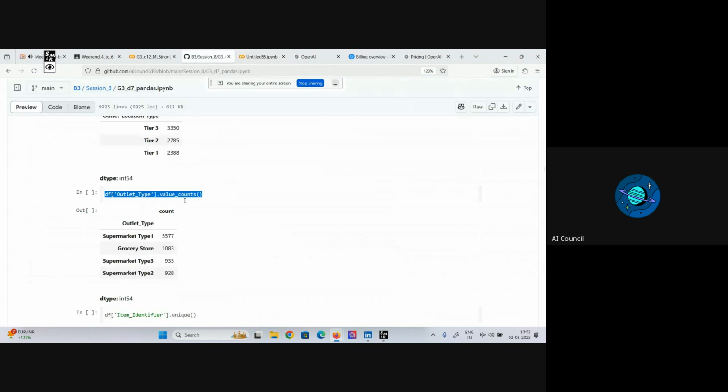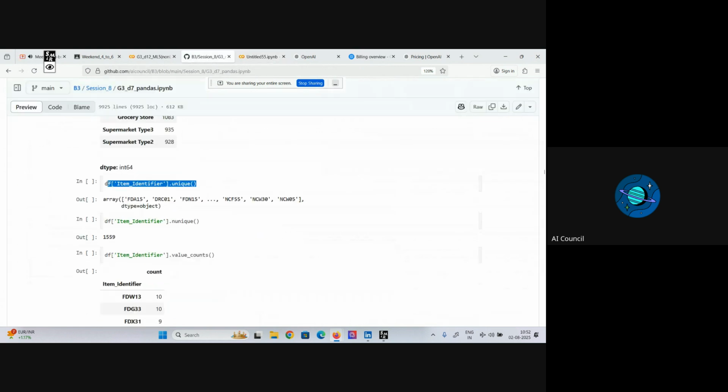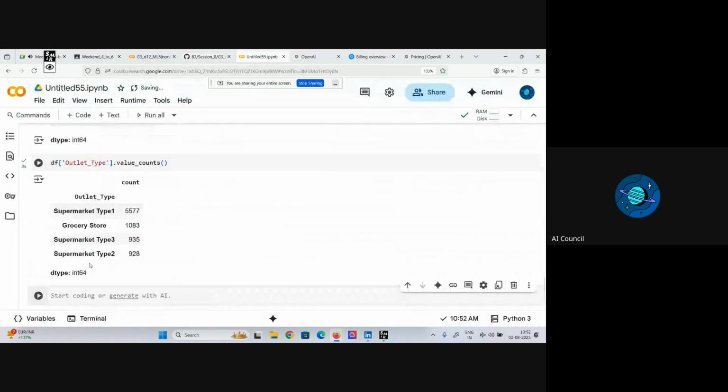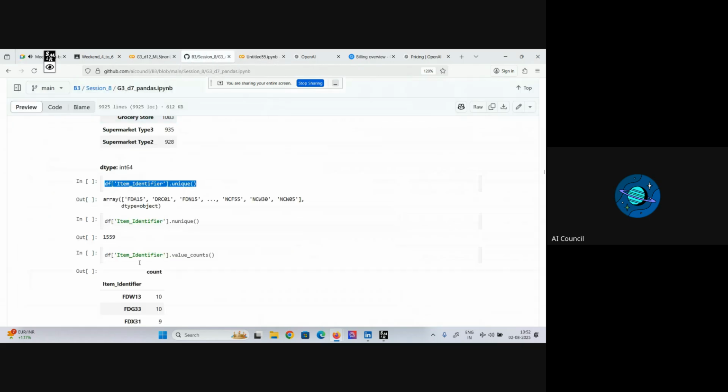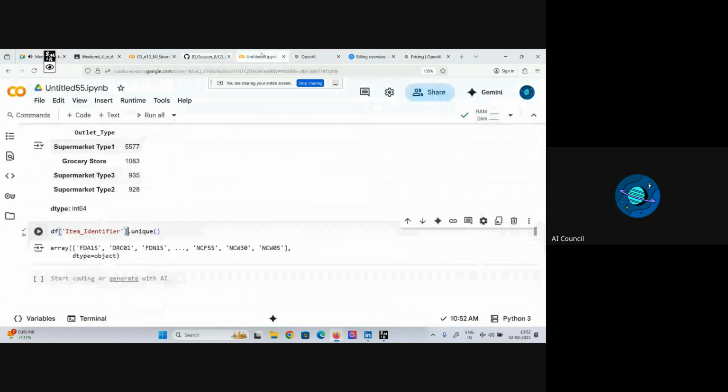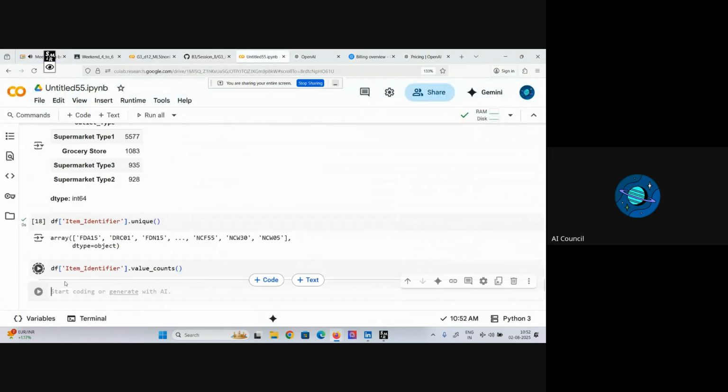Thereafter, we have item identifier. When we went to item identifier, we find that we have so many unique values. If I go with this, my model will not get the information about each category properly. For each category, it will get very little information, because if you check the value counts, none of them have more than 10 samples.